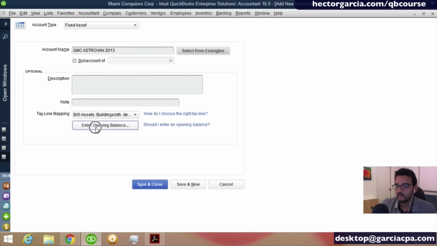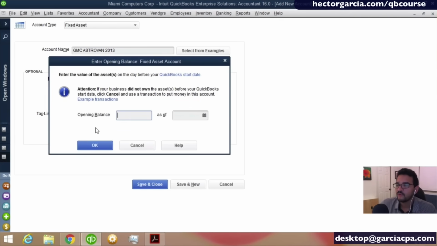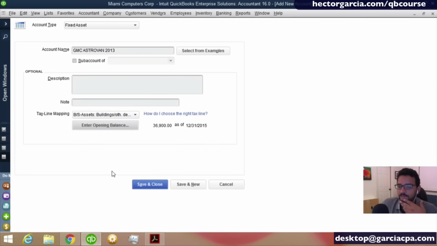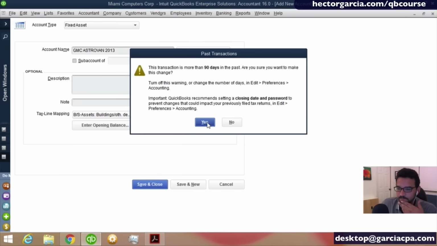Where it says enter opening balance, what you want to put here is the original cost of the asset, the original purchase price of the asset. We'll forget about depreciation for a minute. It's just the original cost. So let's say this van was 36,900. At this point, you could put the original purchase date or just put 12/31/2015. It really doesn't matter which one you put. However, some people prefer to be consistent and just put 12/31/2015. Then we'll hit OK, and then save and close.